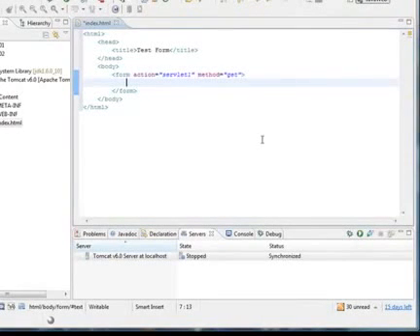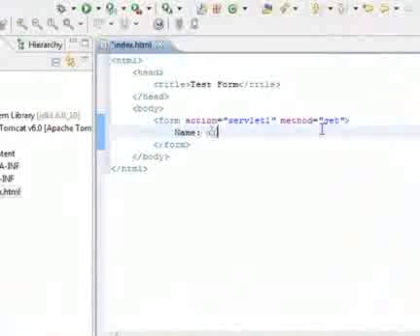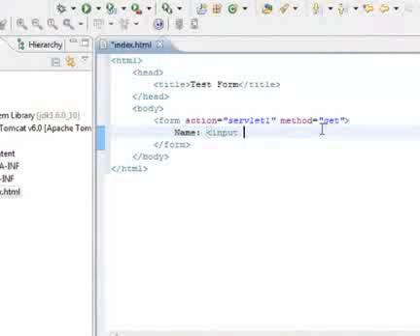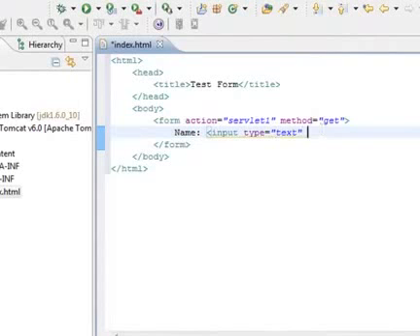Now we will ask the user for the name. We will create an input box, type text, and we will give it a name. In our case, it will be username.